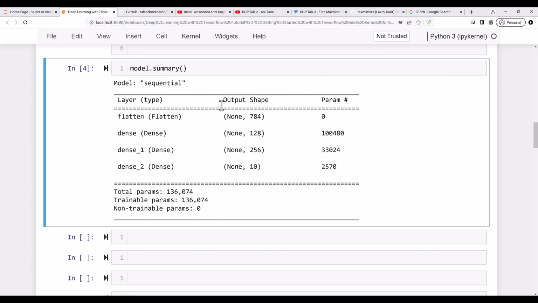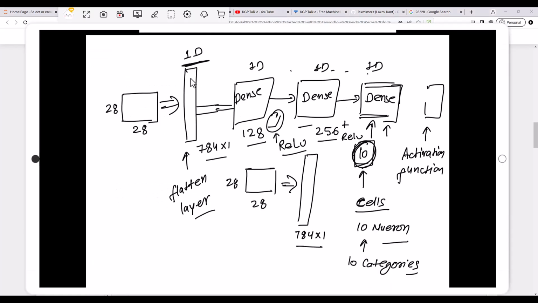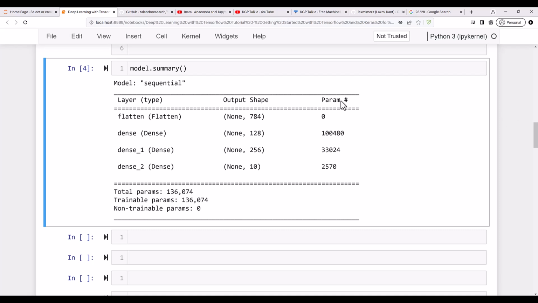The first flattened layer doesn't have any parameters. That means there are no weights to learn for this, so no mathematical operation is being done here. It is just flattening. Only flattening is happening there. So there are dense layers where mathematical operations are being done.